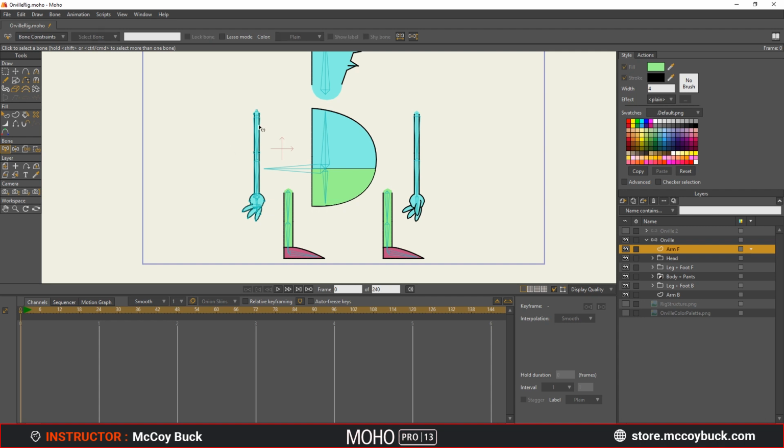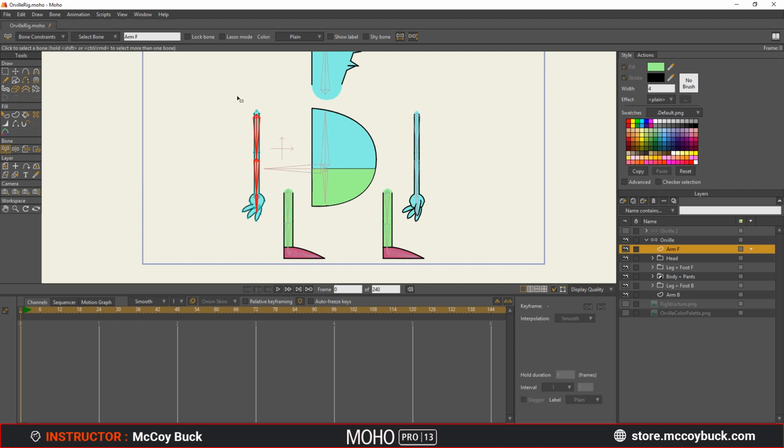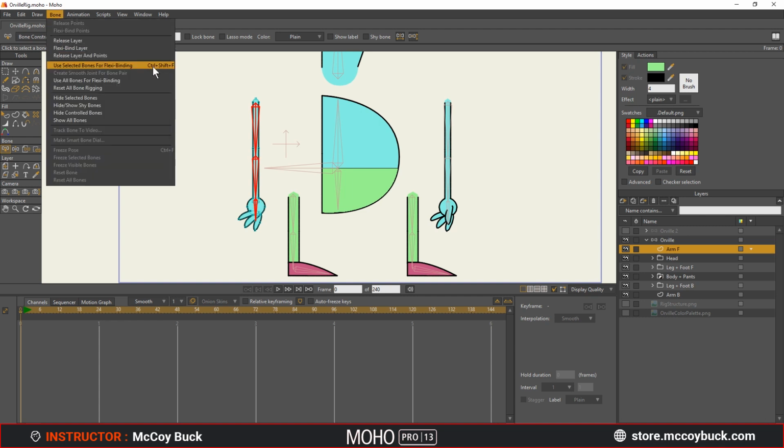So I'm going to select the 3 bones in this arm layer. So I'm going to click and I'm going to hold down shift, left click, and left click. Now with those 3 bones selected, I'm now going to flexi bind those in the bone menu. So I'm going to come up here to bone and use selected bones for flexi binding. Now you can see that these are now flexi bound because all 3 of these bones now have this thicker highlight on them. If you go back to this bone menu, you can also see, and I highly suggest getting into the habit of using keyboard shortcuts, Control Shift F, instead of having to go to the menu and select it each time.